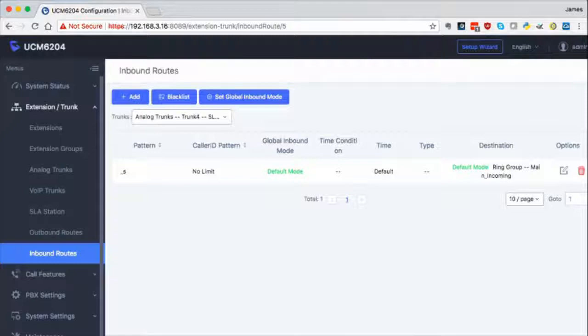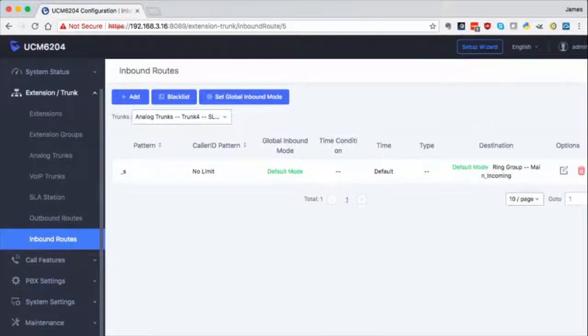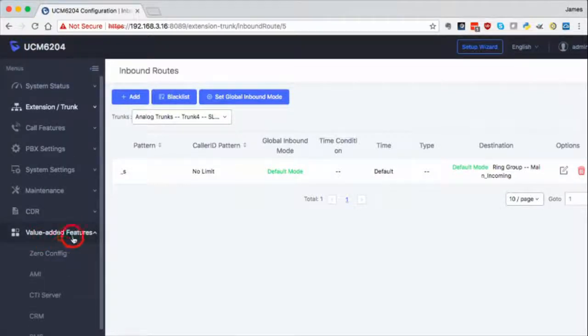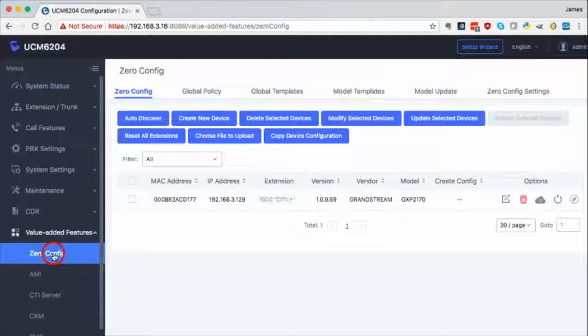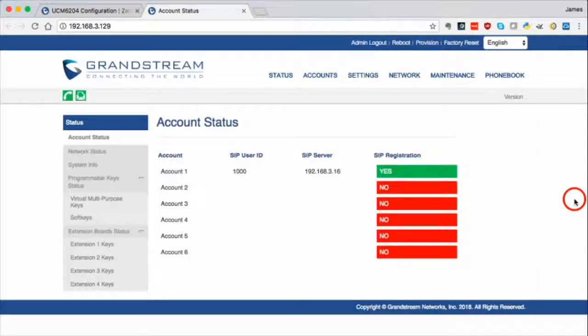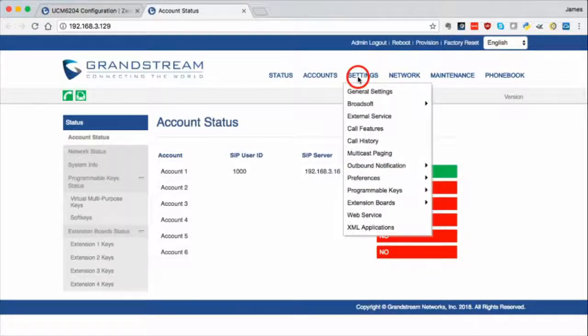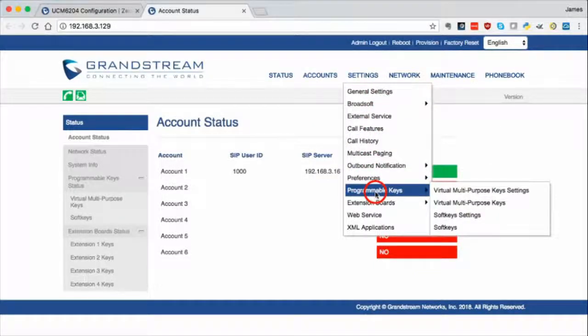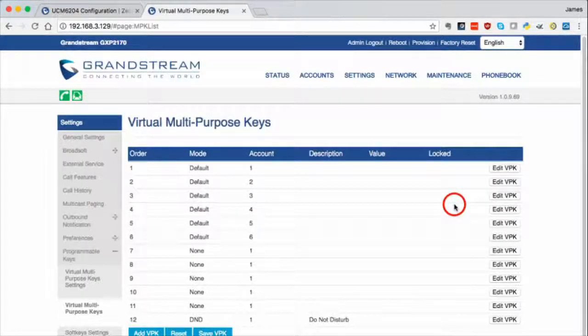Okay, so next we need to add the buttons to the phone. So we go down to value added features, zero config. I'm going to find my phone that I want to add these to. Click on the web icon. Once we log in, now we'll go to settings, programmable keys, and then virtual multi-purpose keys. I want my 4 lines to start at button number 7 for my phone.